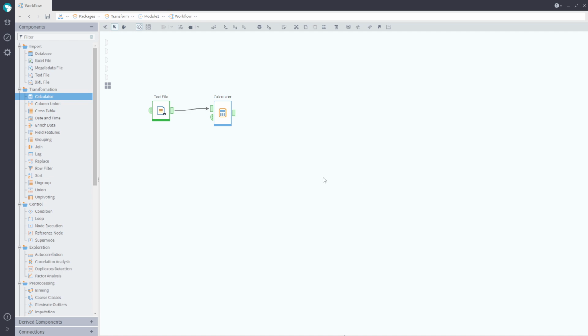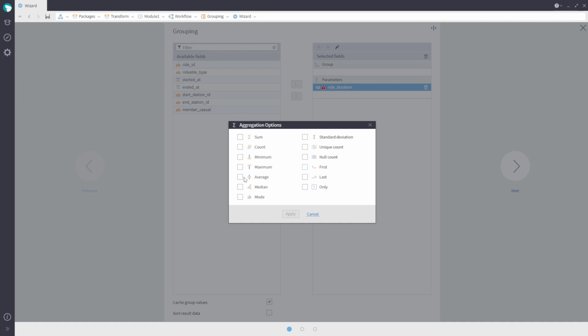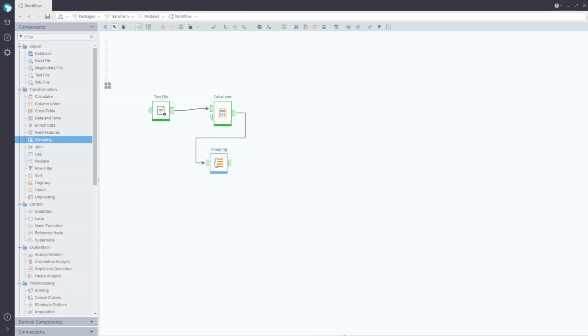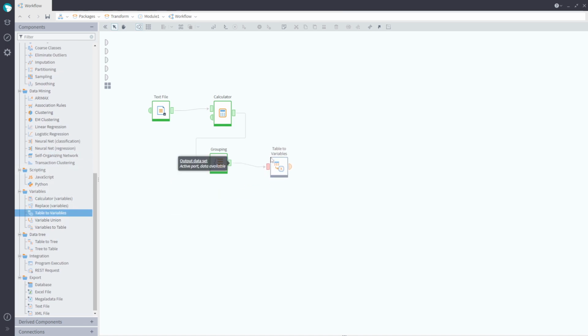Our next step is to calculate some statistical parameters by grouping. Let's find out the average ride duration. When applied to a dataset, grouping operates similarly to a group by SQL request. It makes more sense to use the calculated value as a variable. We can employ the table to variables component.